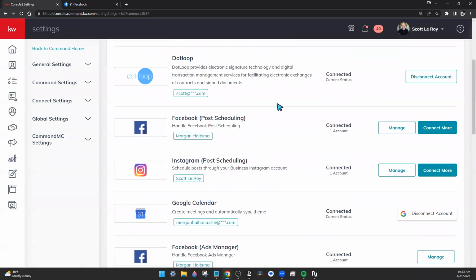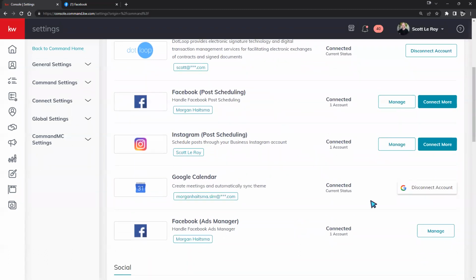So as we're taking a look right here, everything has been successfully connected. One thing that I kind of skipped over is I did not disconnect and reconnect my account. But once you connect your account, you may have a pop-up right here that just asks you to complete your Facebook username and password, and then secure that connection between Command and Facebook.